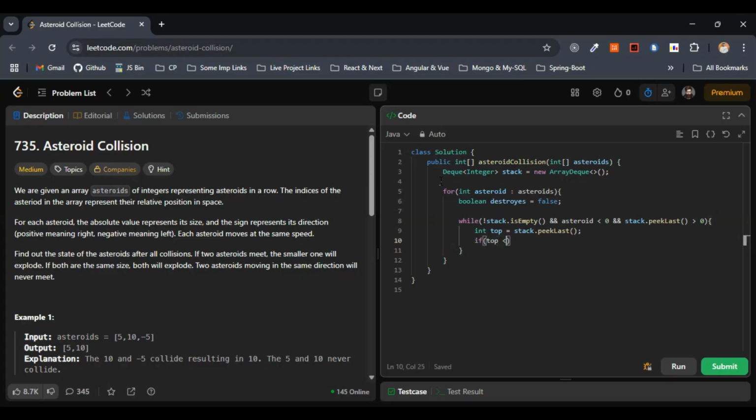If top is less than negative asteroid, here minus asteroid, then the element present at the stack top explodes. The asteroid must still collide further, right? So in this case, I'll make use of the pollLast operation that the deque provides. So this is fine. Let's go with else if here.